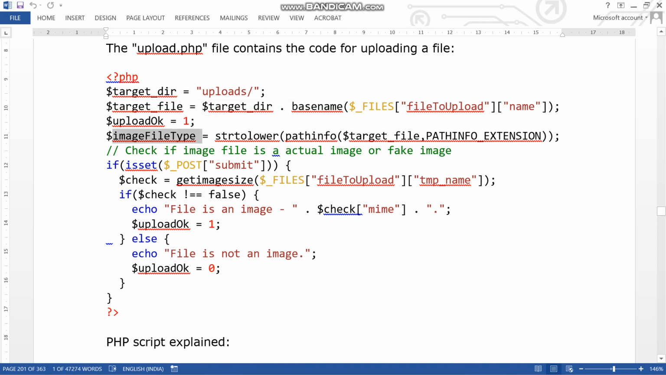Then we will see the image file type. What is the file type? The extension which is given comes from the target file, that is the path info extension. The file type will only come here if it is submitted. Otherwise some people directly say that we know the upload file name, so we will directly write the upload file name on .php, but this is not going to work now.